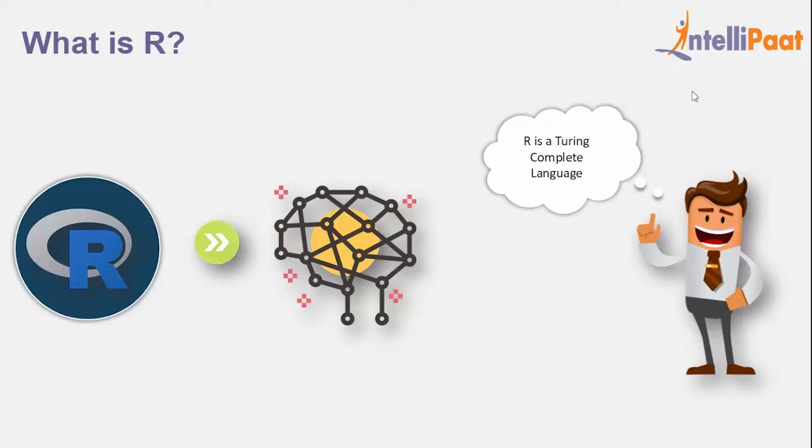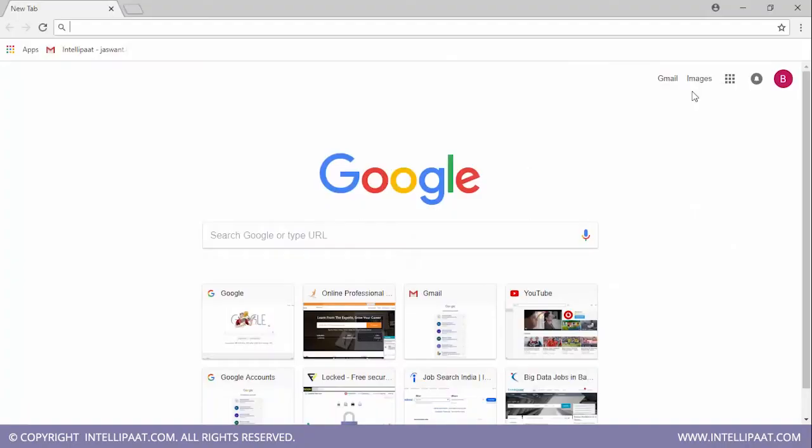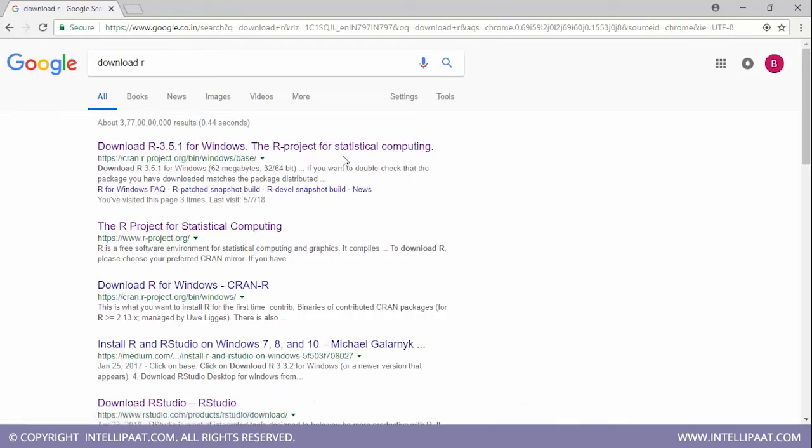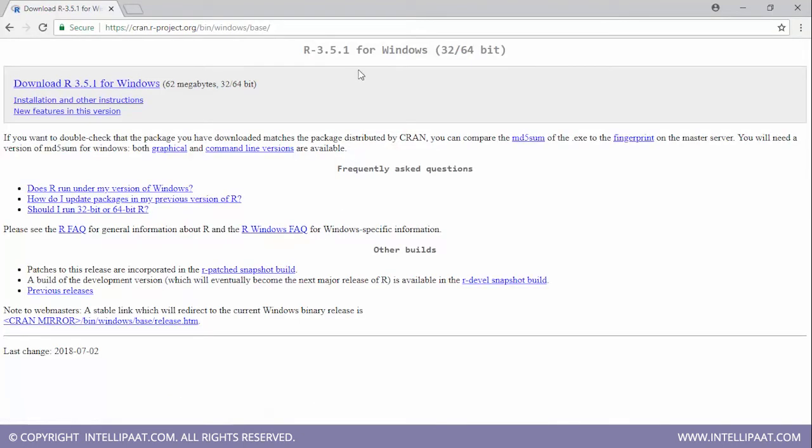So let's go ahead and install R in our system. So I'll just type out download R over here. I'll click on the first link. So this is the site, cran.r-project.org, and this is the latest version of R, 3.5.1. And since I'm using a Windows system, I'll download it for Windows. Right, we have downloaded R.